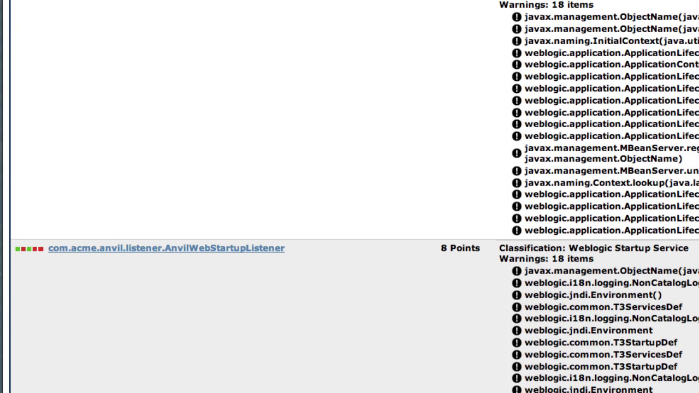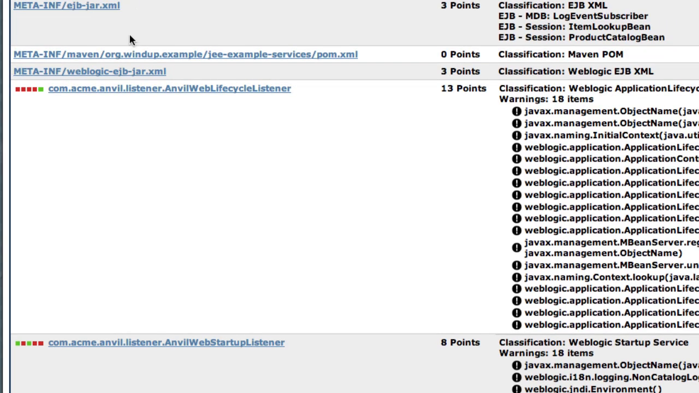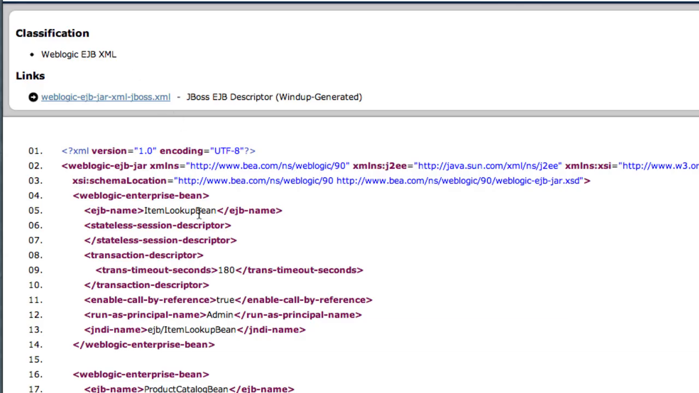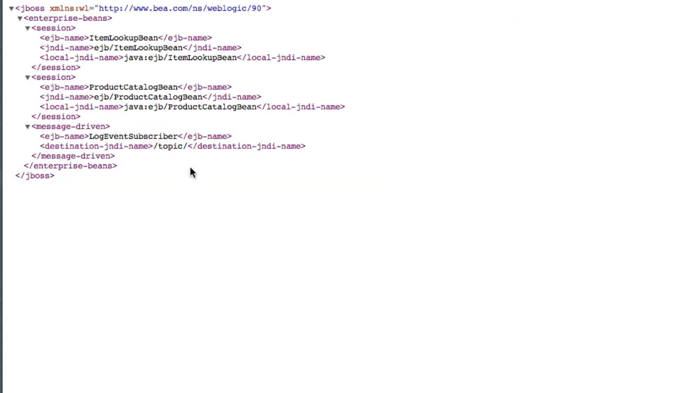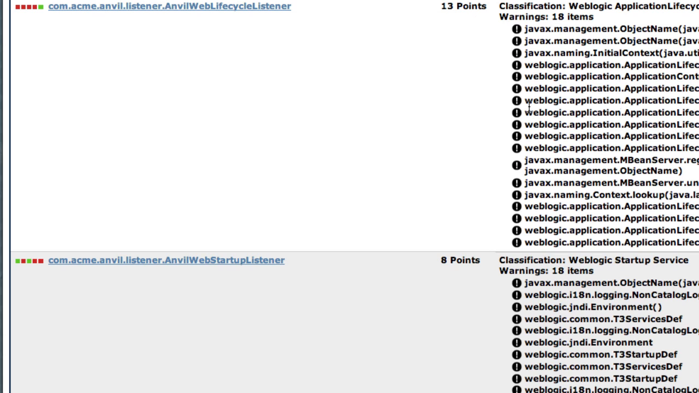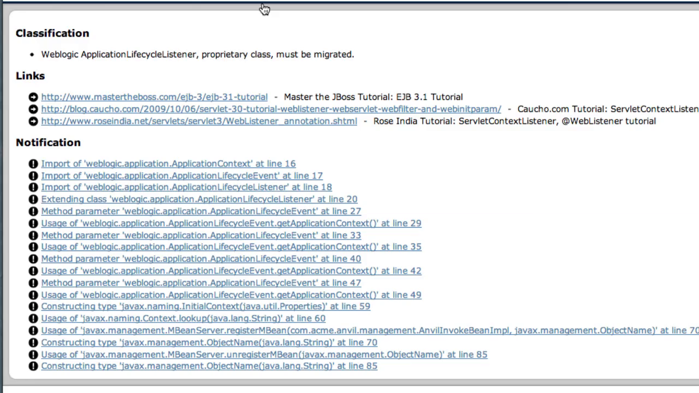And similar to the XML files, we can drill down, and you can see that Windup has also generated in this particular case the JBoss EJB descriptor that should be equivalent to the WebLogic descriptor we have here. And we could drill down into that and actually see that descriptor. This pattern continues with Java classes. In this particular case, Windup cataloged that the class was using vendor-specific classes. We were able to decompile this class, and if we drill down here, we've done several things.